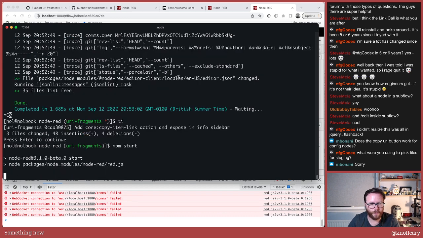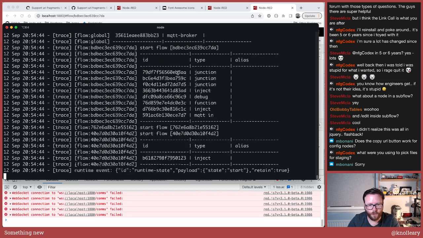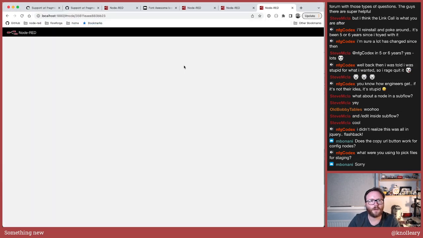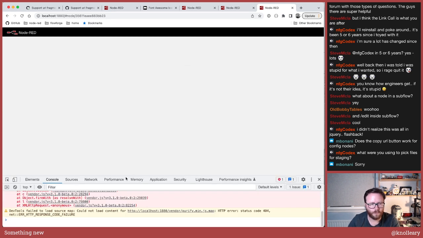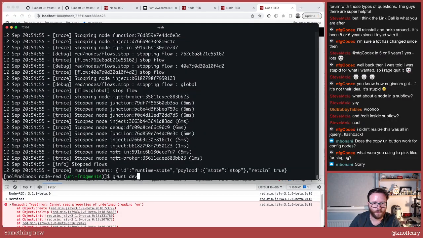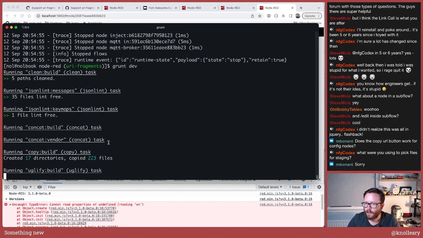and then if I just run node-red without the build, just no faffing. If I now go to that node, oh, okay. Got to do with grunt dev. What we're using to pick files for staging.